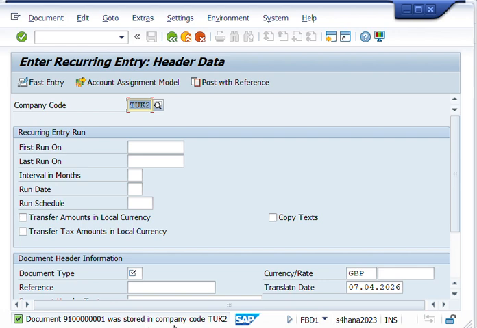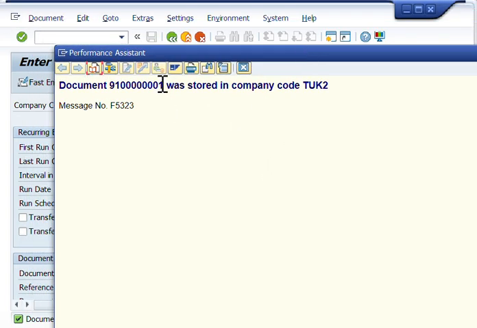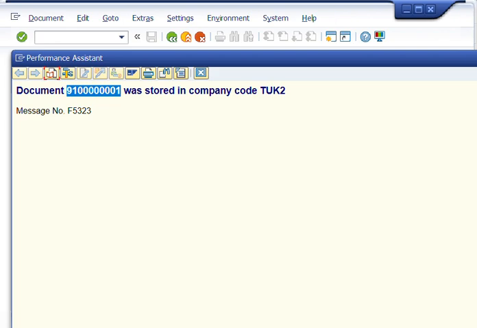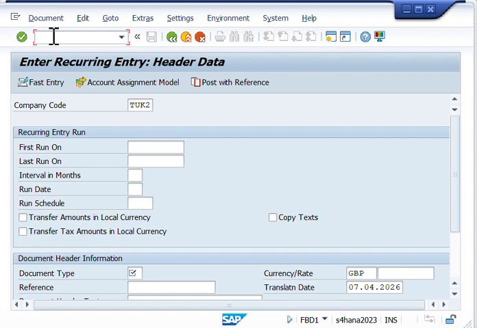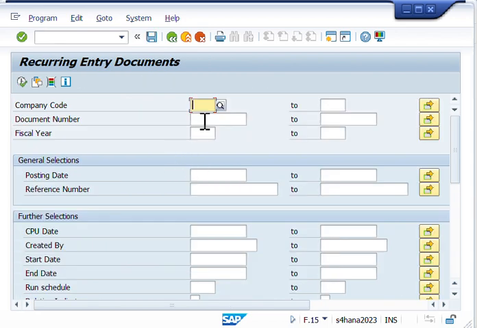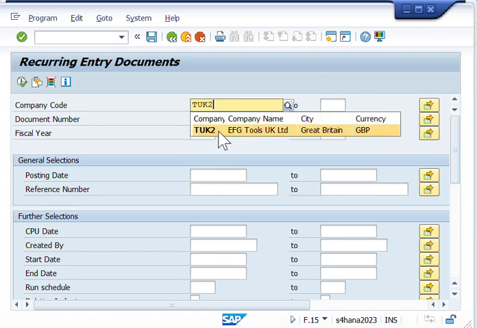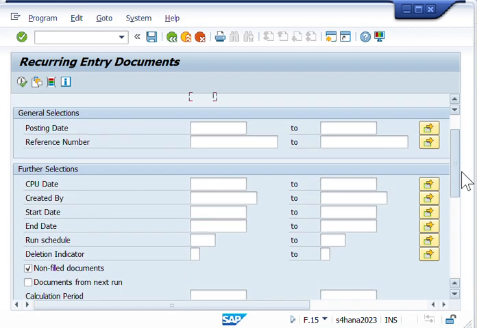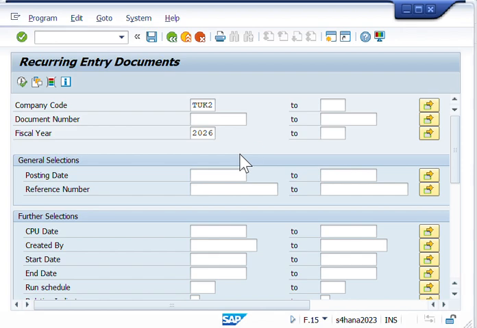Okay, so it was stored in TUK2. Let's save the document number. So it didn't say it was posted, it just said that it was stored. Okay, so to post it, we'll go first to F.15 to list recurring document posting. /n F.15, and my company code is TUK2. Yes, fiscal year 2026. Let's see if we need to fill in more details. I think that's okay. Let's execute.